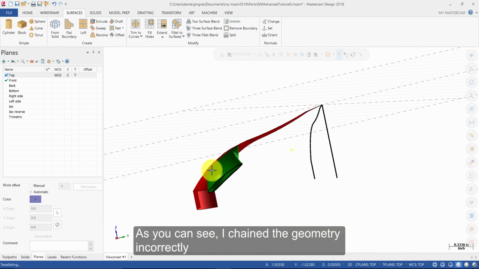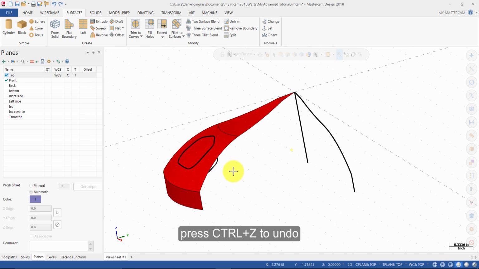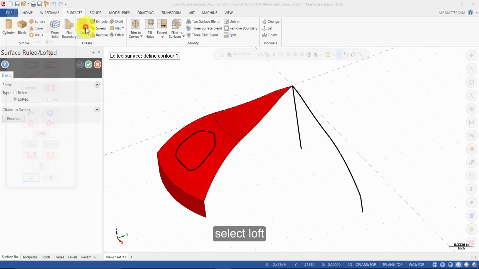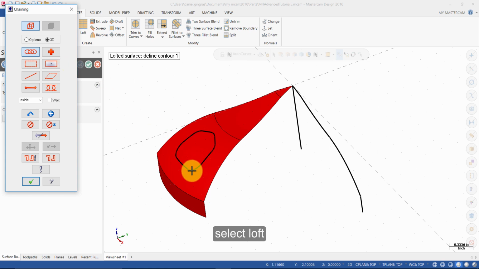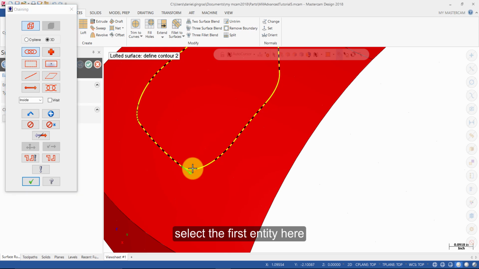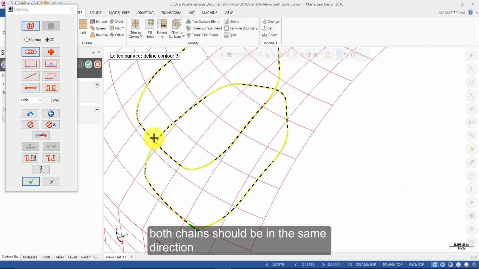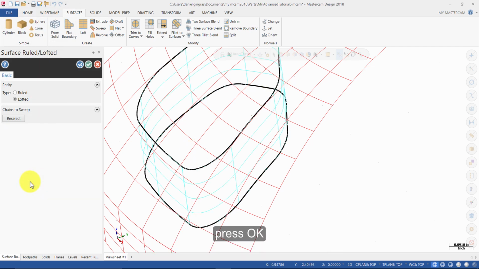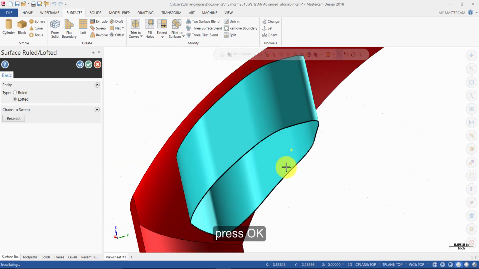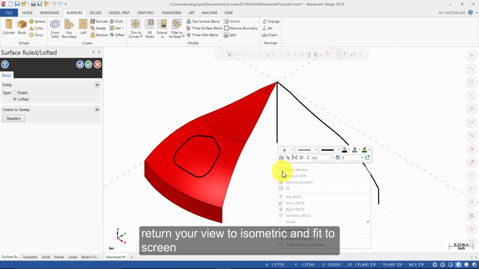As you can see, I changed the geometry incorrectly. Press Ctrl-Z to undo. Select Loft. Select the first entity here, and select the second entity here. Both chains should be in the same direction and start and end at roughly the same point. Press OK. Return your view to isometric and fit to screen.